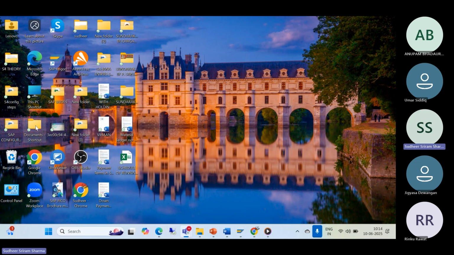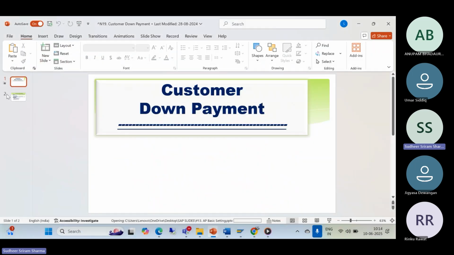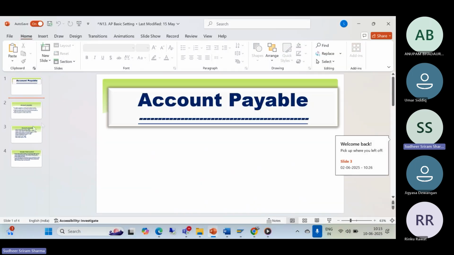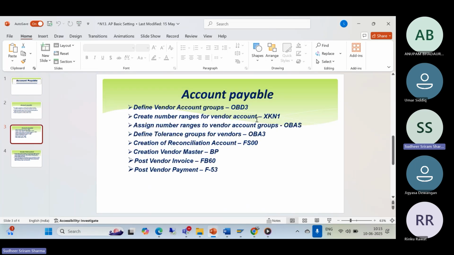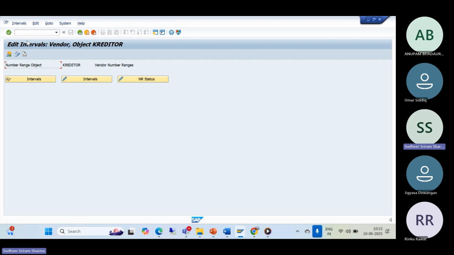So how to check one by one? It is a practice server system, no? Some people will put in actional things and all those things. So we should be checking one by one. What the system is giving as the error should be sorted out by seeing that error. If you see here, this is the number range XK and one. Slash n XK and one, just press enter.